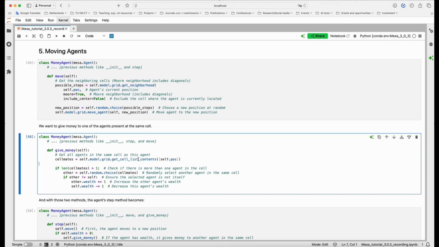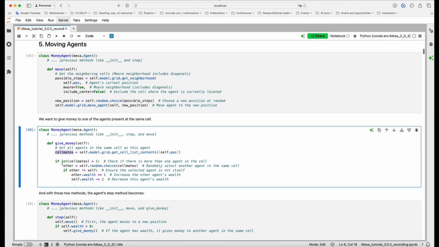So get cell list contents of that grid, of that model, etc. And it needs only one thing, which is a position of the agent. So if we give it the position of that agent, it's gonna tell us who else is placed on this very cell. And we assign all these to the variable that's called cellmates. Now, if the length of the cellmate is greater than 1, so 2, 3, etc., it means there is more than one agent in the cell.